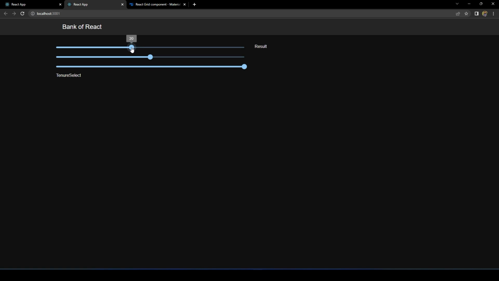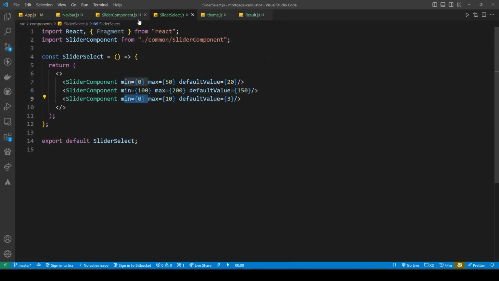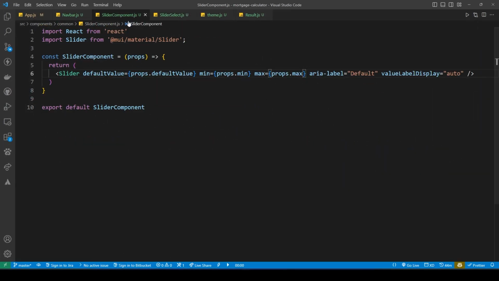Let's test it. Look at this. It's 20. The minimum is how much? 0. Maximum is how much? 50. Okay. So what is this, guys, and how did I do this? These are called props. Using props, you can customize your component according to your needs. Okay. Let's go back to here on the slider component.